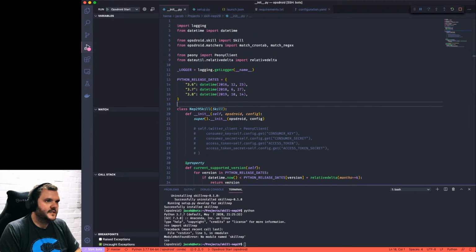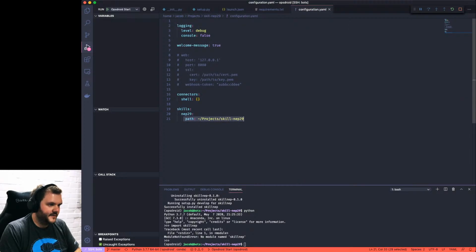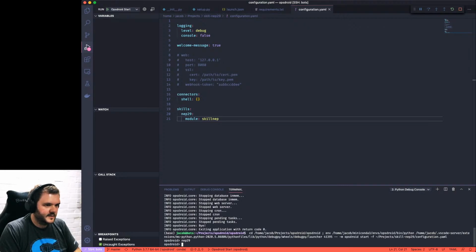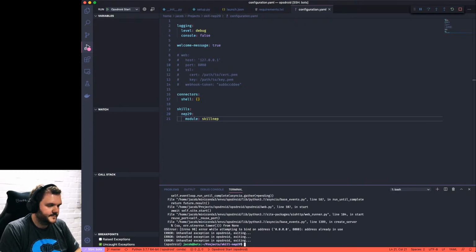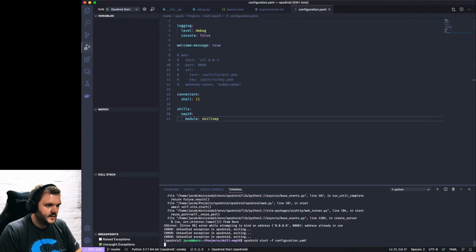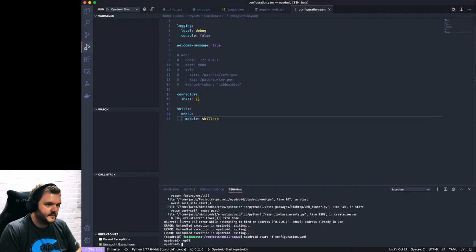Because what I want to do actually is change my configuration. So instead of importing from the path of that, we import from the module skill NEP. That was not what I expected to happen there. Opsdroid start -f. That's already in use. I thought so, but oh, is it because my debug is still running? Stop. Well, that worked. NEP29. Oh, I'm not looking at it.